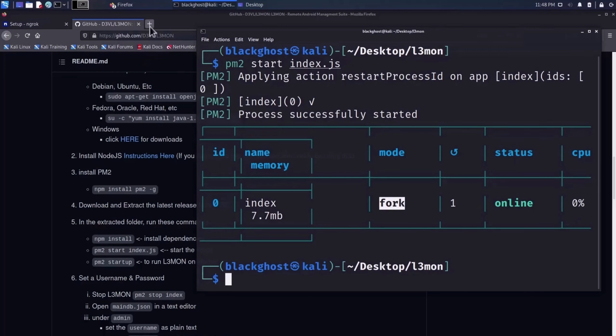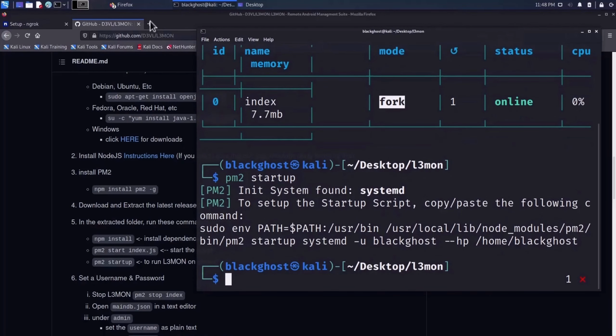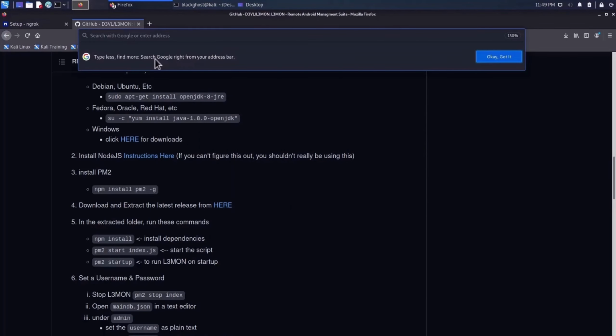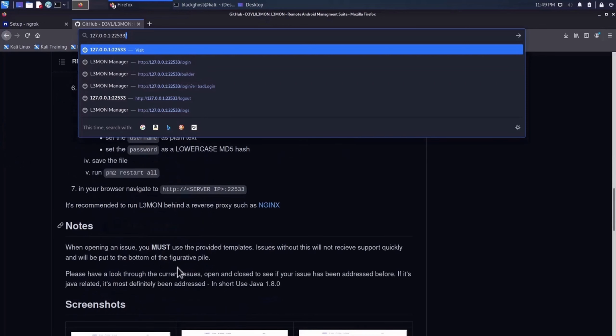So let me just go inside. Okay, the next step is to type in pm2 startup, pm2 startup, type enter, and it will start up the web page, and we can view the web page. Just type in 127.0.0.1 over the port 22533. Before you type enter, you can see down in here, in your browser navigate to this IP. So I'll be doing that.